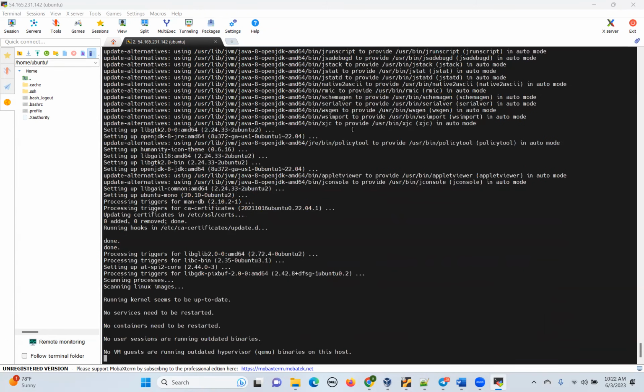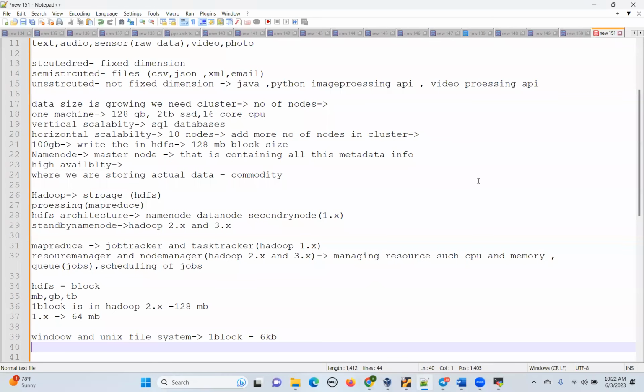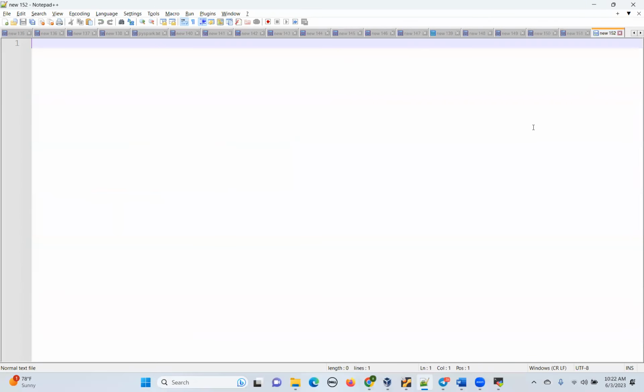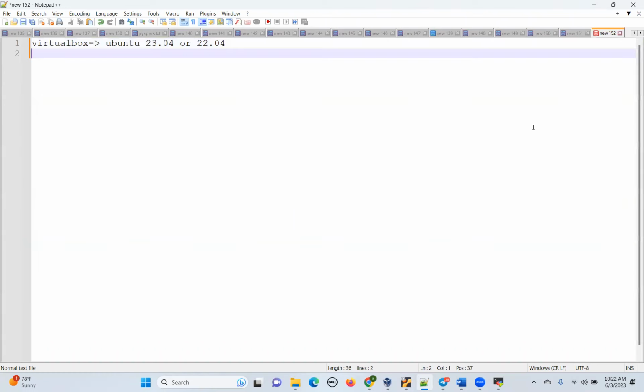So first we need VirtualBox. The first thing is VirtualBox. You have to install VirtualBox in Windows, or VMware Workstation. Then Ubuntu. For Ubuntu you can choose 23.04 or 22.04, any version. And then you have to install Chrome.